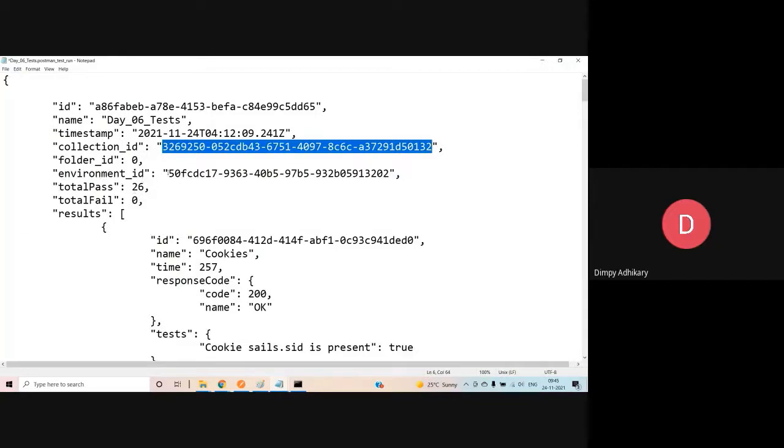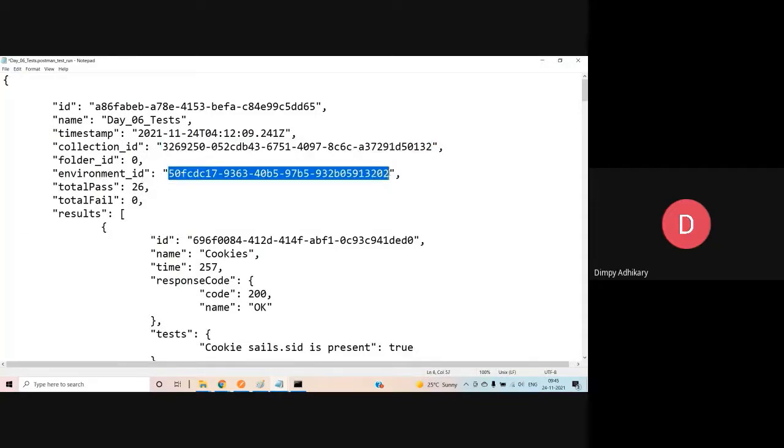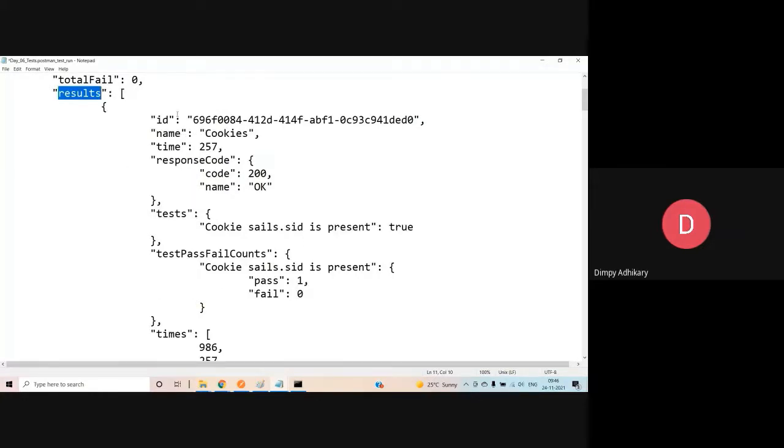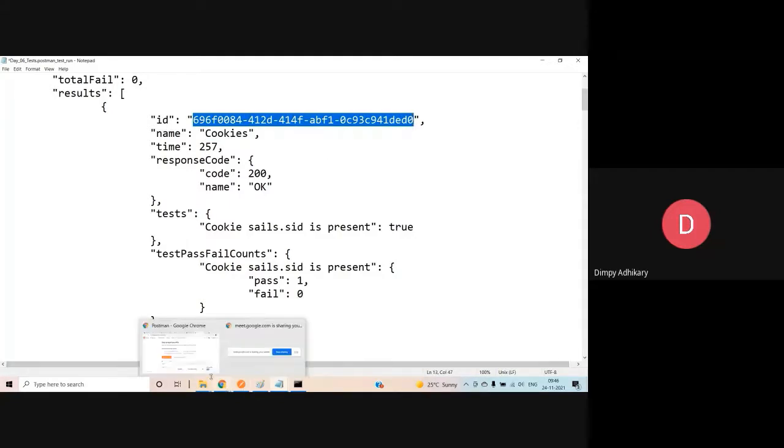Now again it is giving the environment ID also, and total pass count and total fail count is 0. Then you are seeing the results, right? So results will be an array of JSON. Okay, so you can see the first iteration, the first request basically, there is another ID here, right?